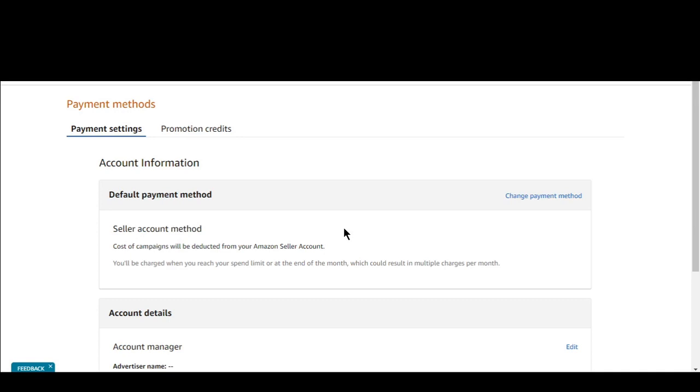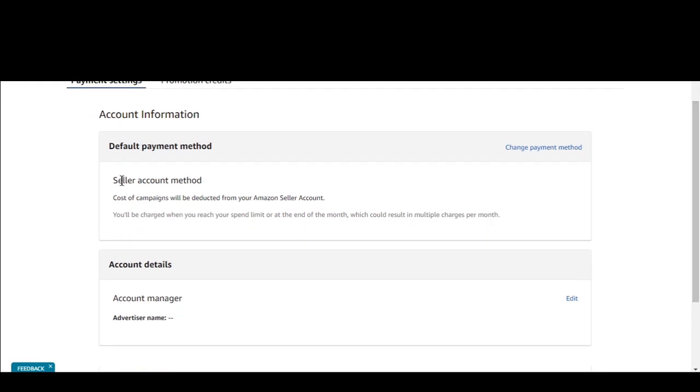This way, Amazon will directly charge those PPC fees that you have created, and those PPC fees will be charged directly from your seller account. So this is the first setting you have to keep in mind. Hope you understand this first setting.